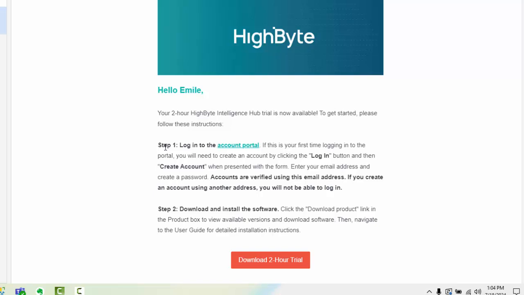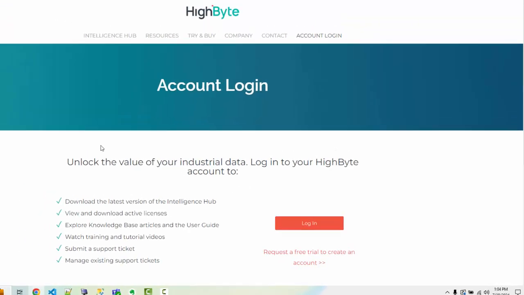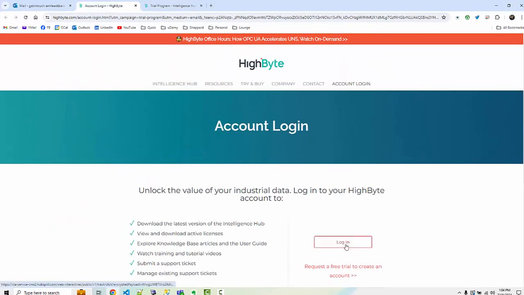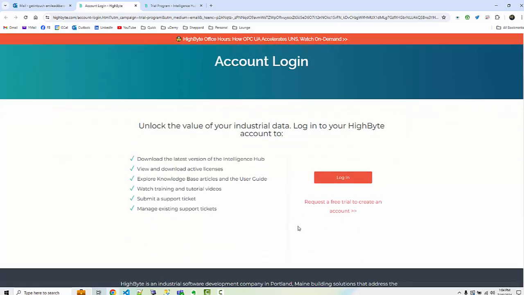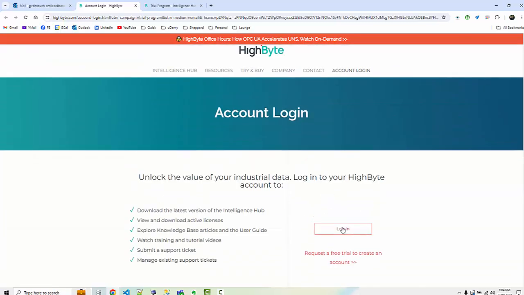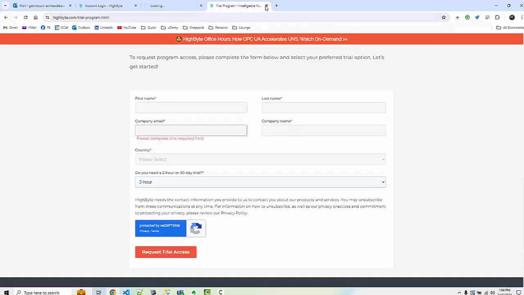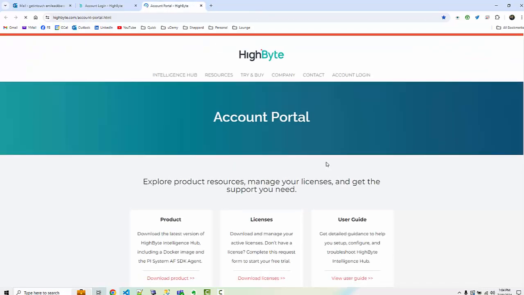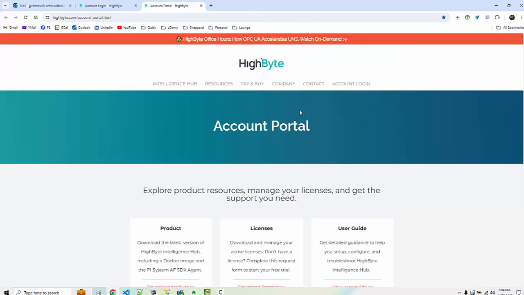Once you do that, you get an email from Sarah Payne, and it gives you the instructions to log into the portal and download and install the software. So you click on account portal right there, and I already created an account, but you could go in and create your account. So I'm just going to log in to that account. That's the trial program. I close this one here.